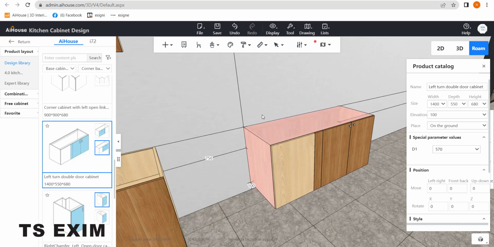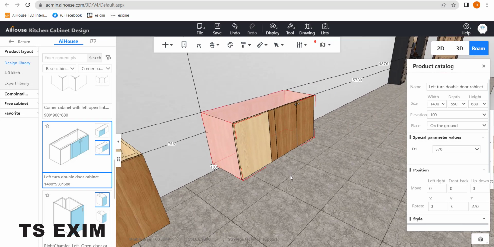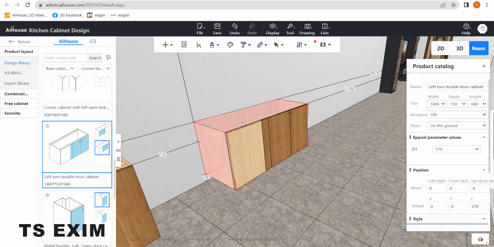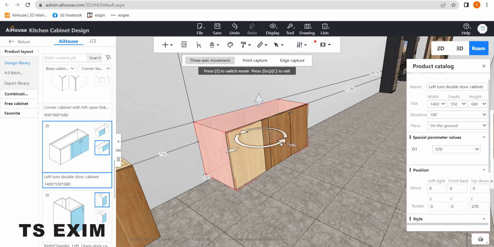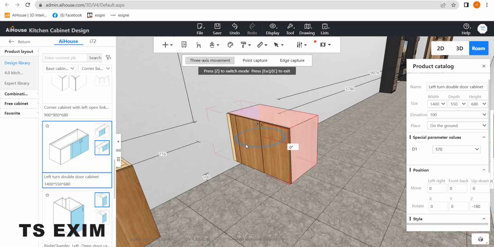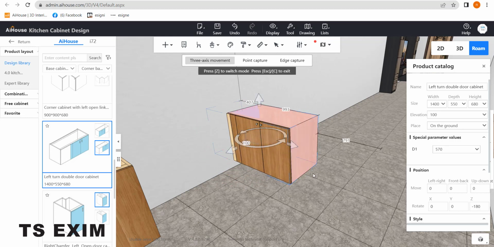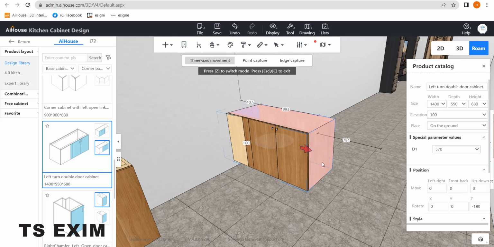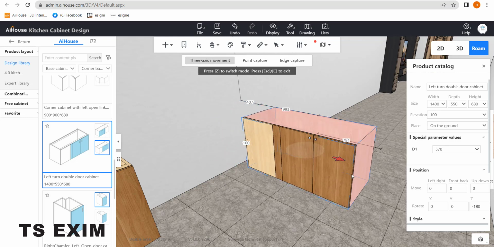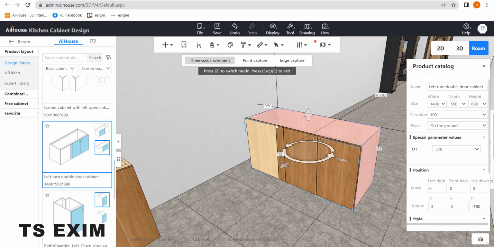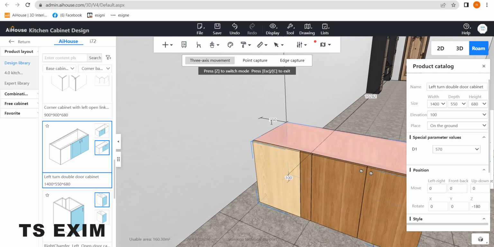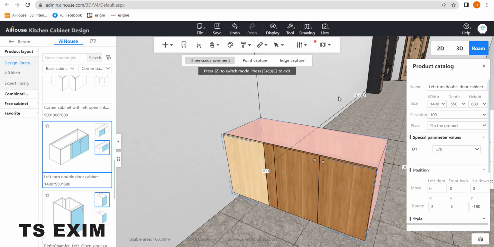There are two methods to rotate the cabinet. Either you press the Z button, select the cabinet, and you will see this arrow popping out. Select this arrow to rotate it. Let's say we rotate it 90 degrees now. Then drag the cabinet inward and you see the distance to the wall here, 350. Change it to 0 so it will snap to the wall.